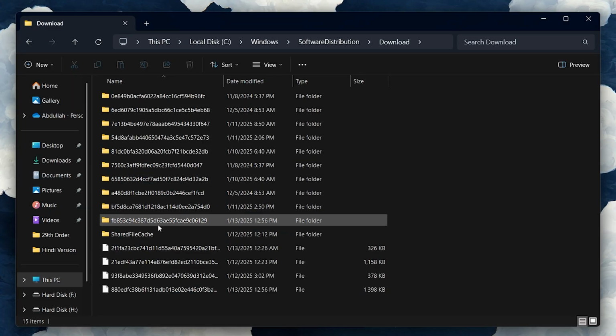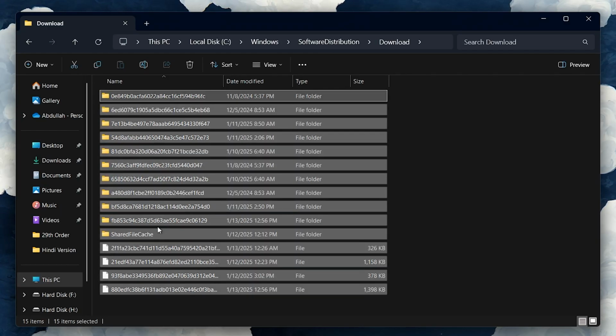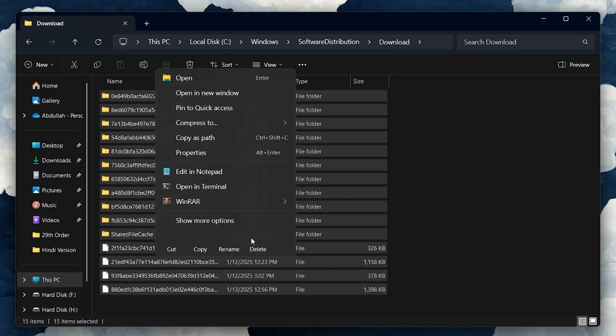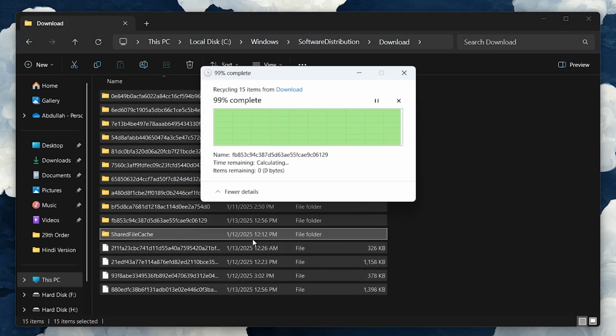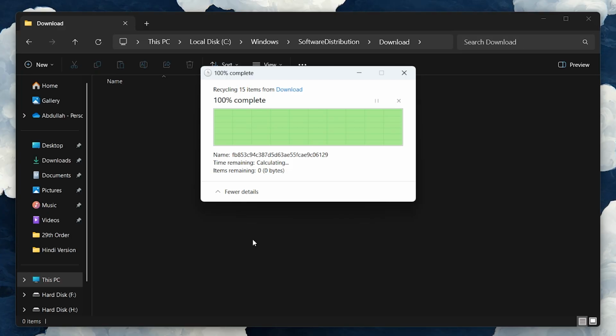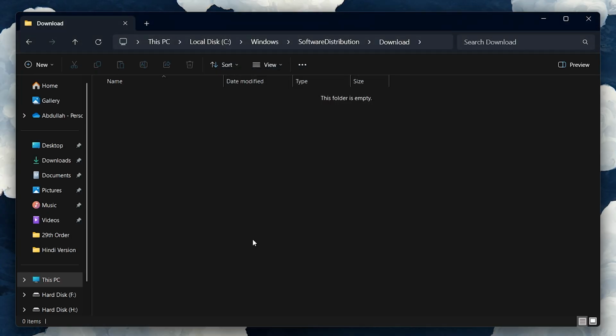To delete these files, use the shortcut Ctrl and A to select all items inside the Download folder. Then, right-click the selected files and choose Delete. If prompted, confirm the action and provide administrator permission by clicking Yes when Windows asks for it.